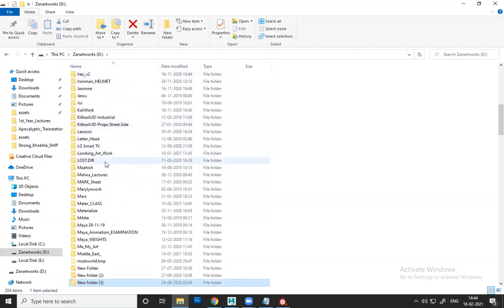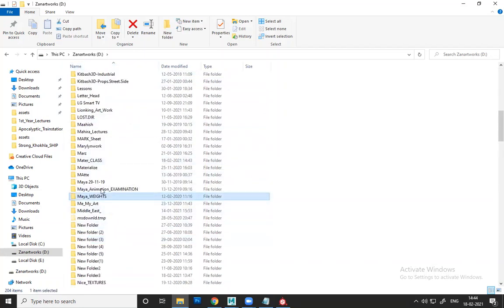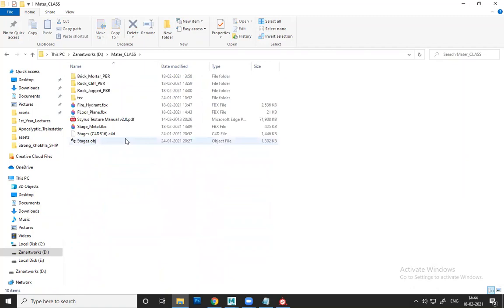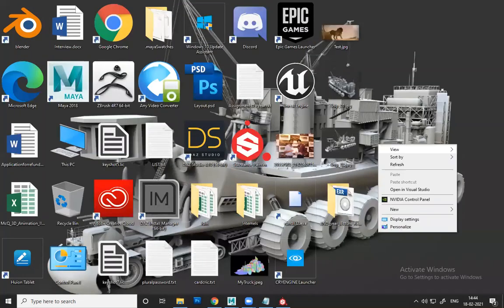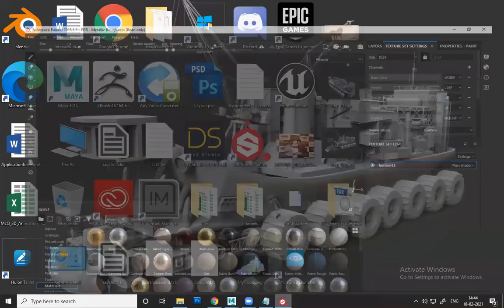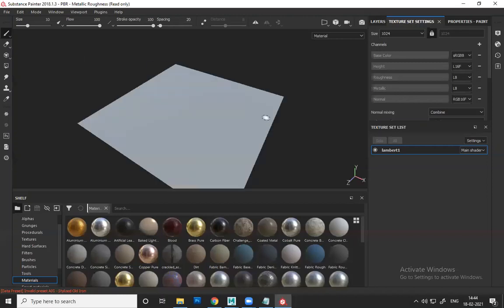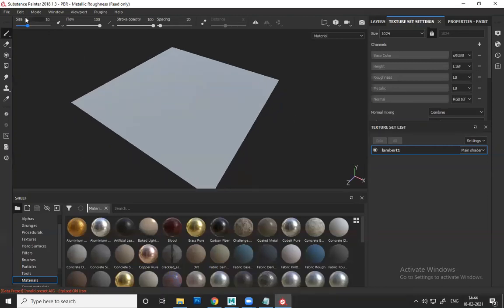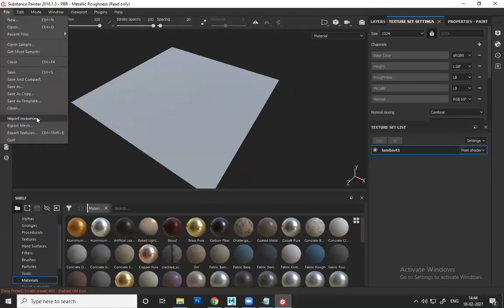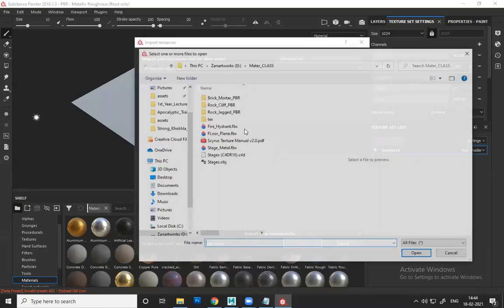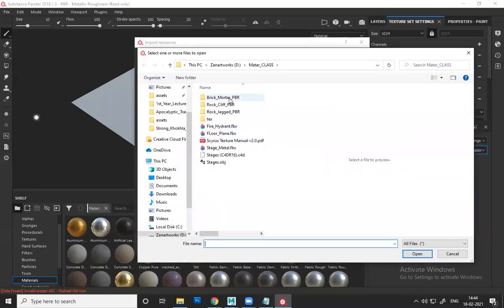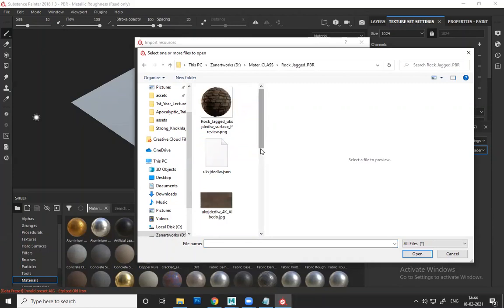Just a minute, I cannot find my folder over here. All right, here it is. I'll import those textures that I have downloaded, and you can check them inside this software. I'll import the resources. See here, there are a bunch of downloaded PBR textures, and as soon as I double click on the folder, you'll see a bunch of maps.